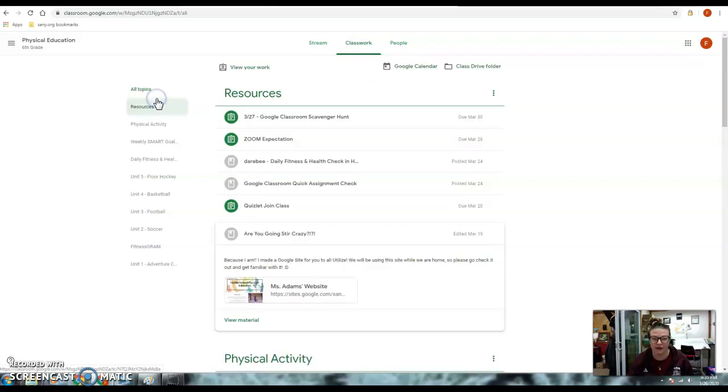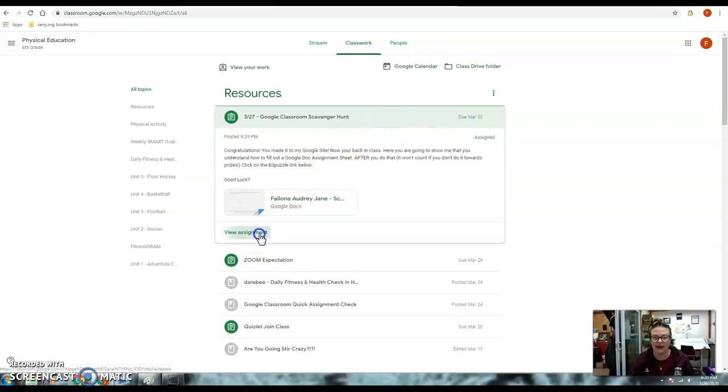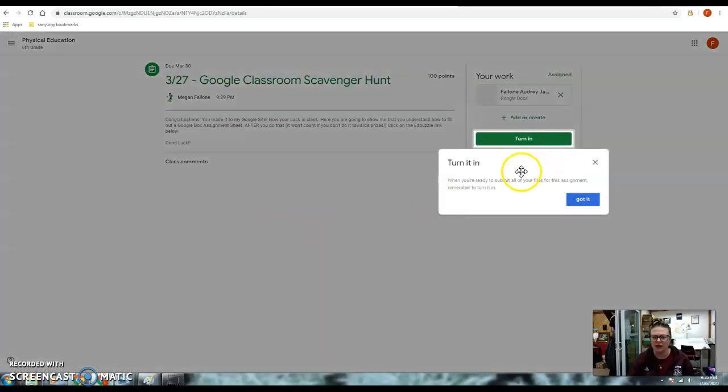So the first one that you're going to do, oops, clicking away, 3/27, this is the date. Now this little button right here, he's the assignment button. And what they say is Google Classroom Scavenger Hunt, and it looks like I posted that on 3/27 because I put that there. And it's due on March 30th, but you're going to do it now. I click on there and click View Assignment. Turn it in. When I'm ready to submit all of my files for this assignment, remember to turn it in.